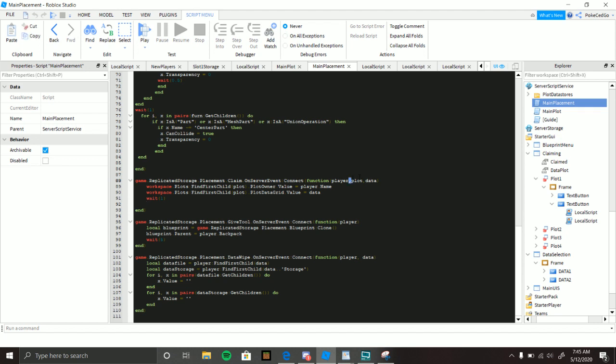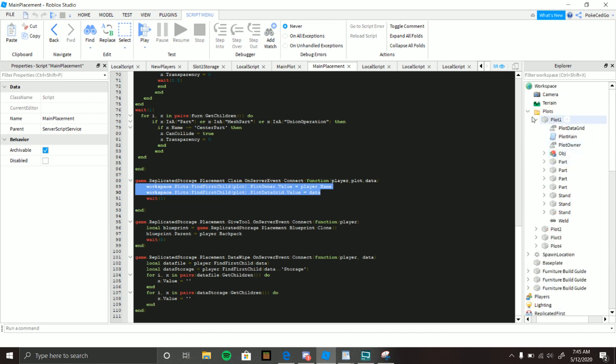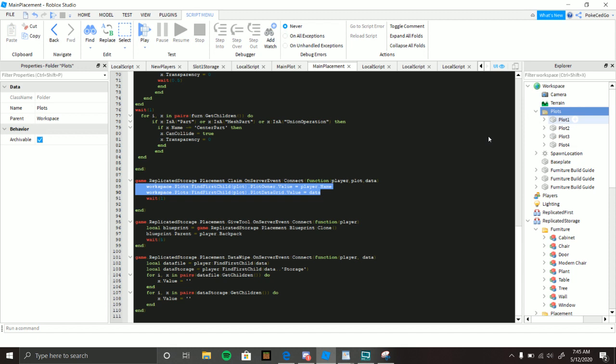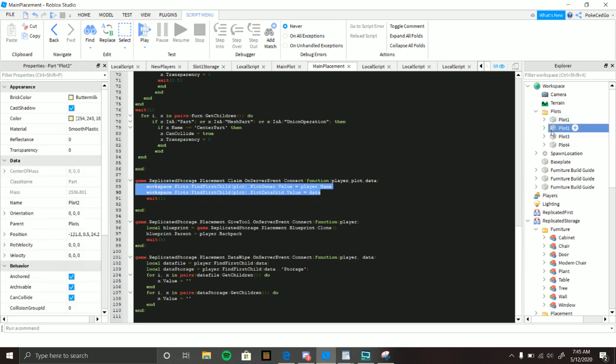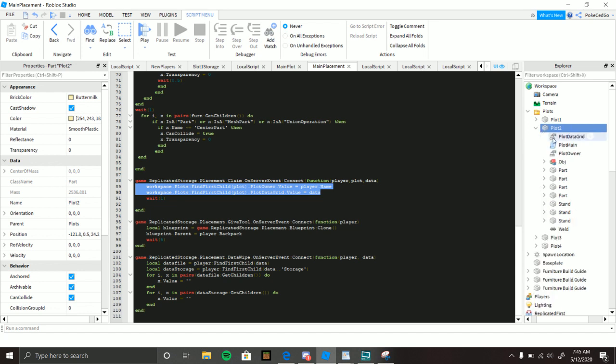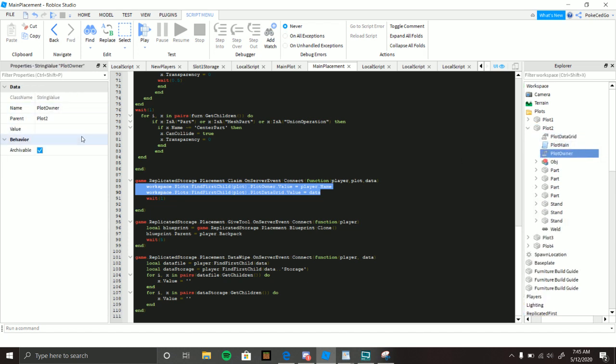You get the plot, you get the data. You're going to find that plot in workspace, using find first child, with the plot you selected, which is the plot data you fired. So it was plot two. Change the plot owner into the name of the player, or your name if you were the one who selected plot two, and change the plot data grid value to the data store value you chose, or the file you chose, which would be plot data 1 or plot data 2.